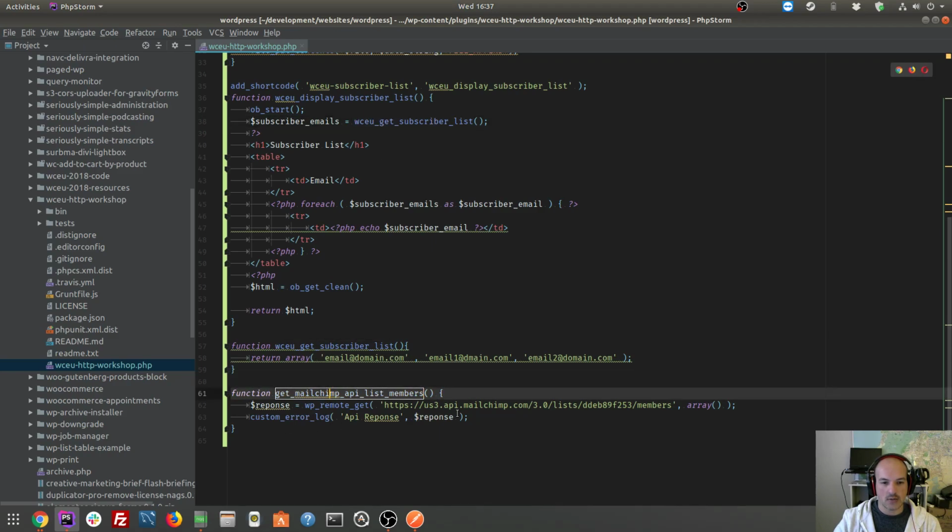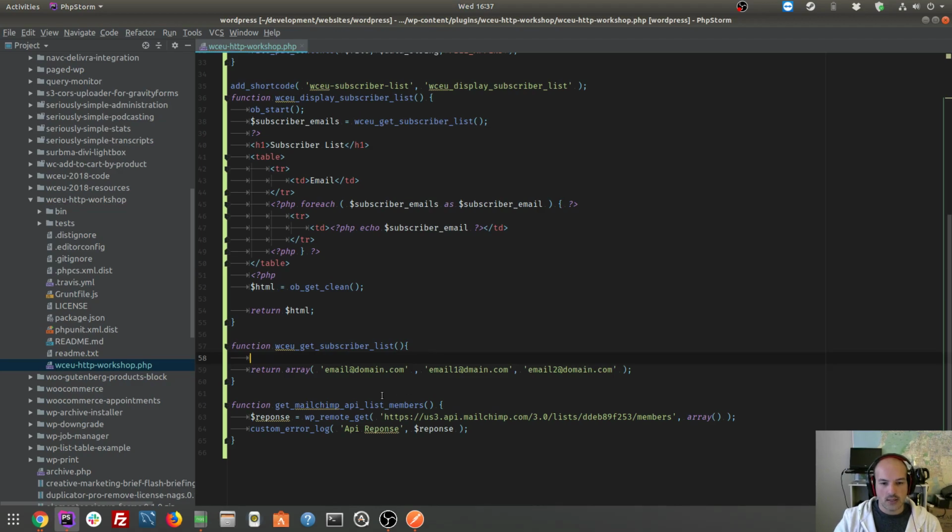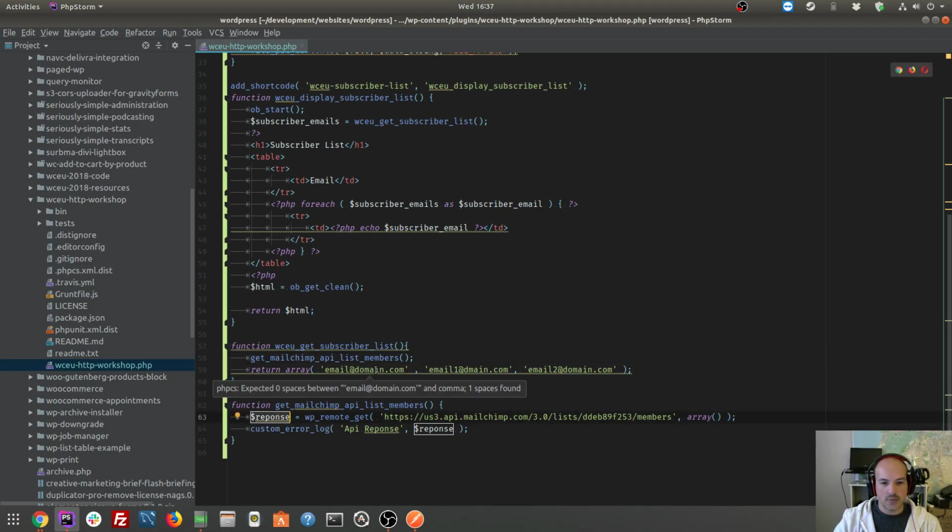This function doesn't get called anyway. So I'm just going to call this function at the top here, just so that it triggers this code, so that we can see what exactly is being returned into this response, because we're going to need to basically set up all these email addresses to return those eventually. Okay, so let's run this code.